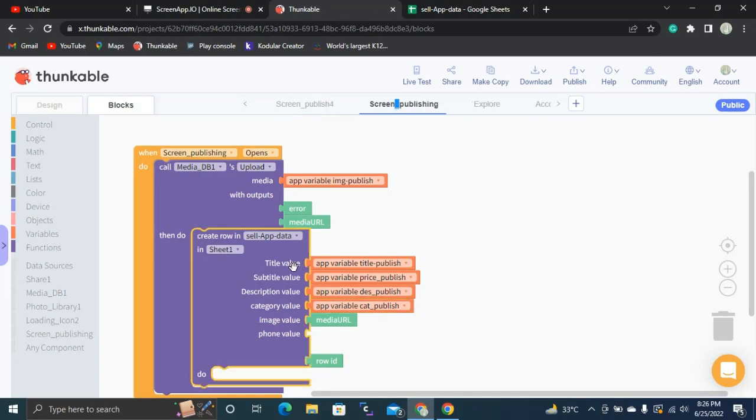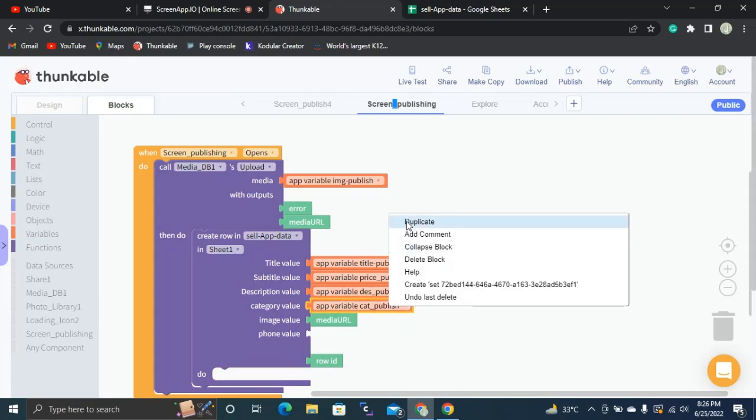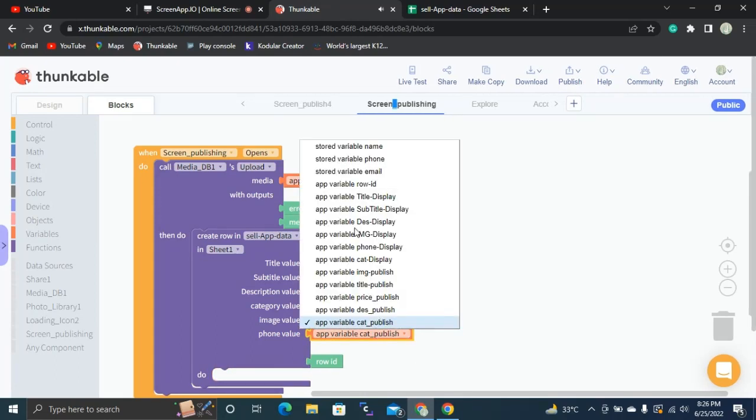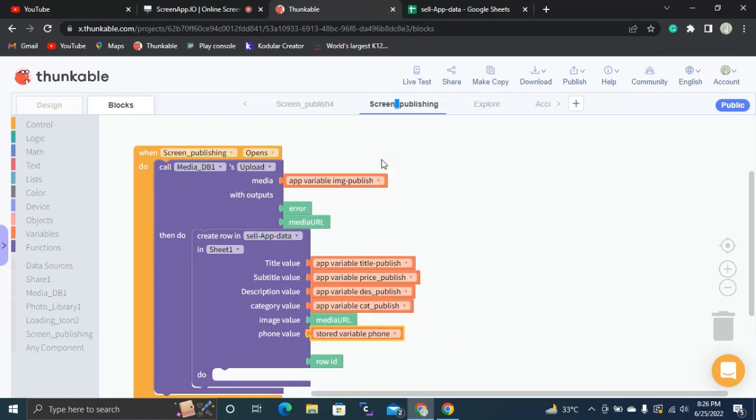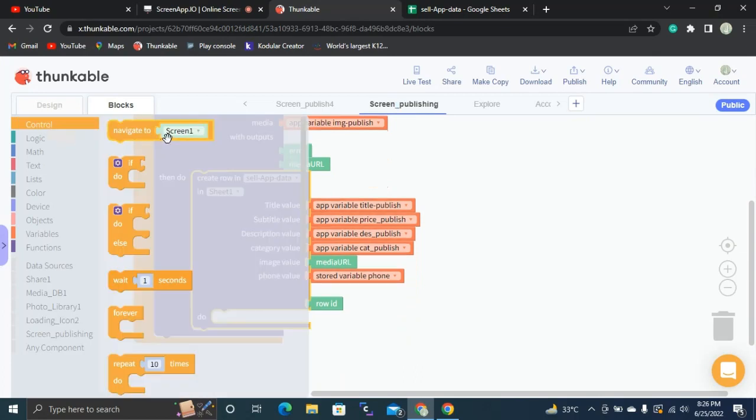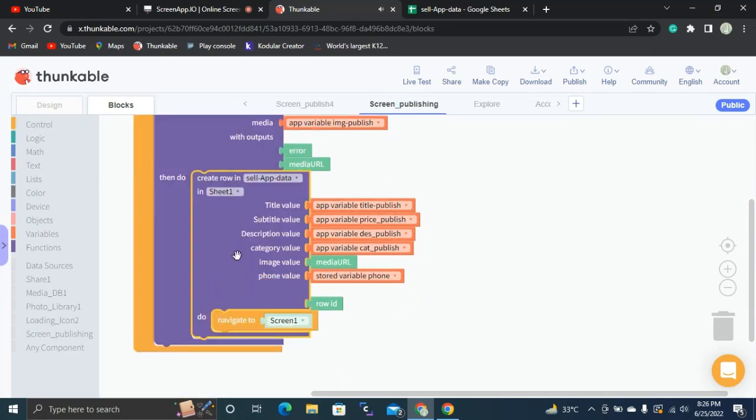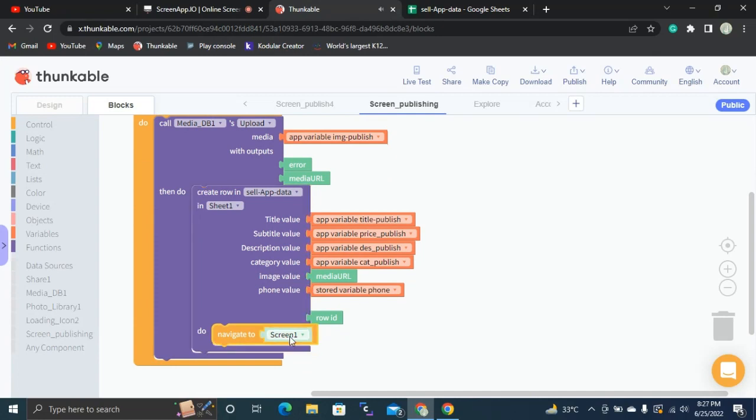Okay, so title is going to be title publish, subtitle is going to be subtitle price to publish, description is going to be this to publish, and category is going to be cat publish, and image value is going to be the image media URL that we converted recently, and the phone number is nothing but the stored variable we used, right? Stored variable phone. Once we successfully do it, we have to navigate the screen to screen one. Not screen one, it's screen explore. Okay, so that's all for the app. So let's test our app now.